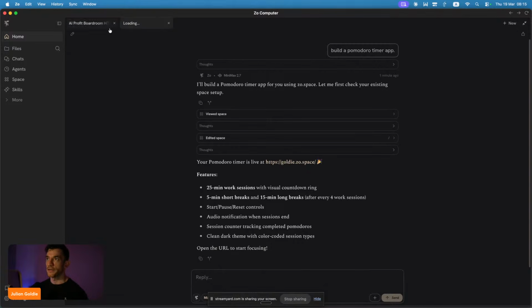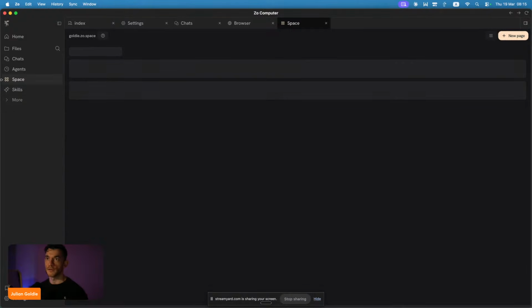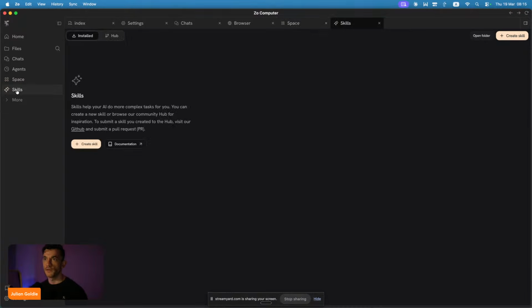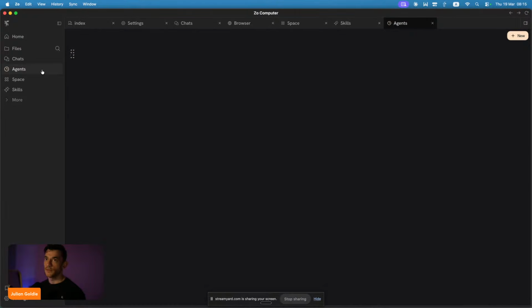Now, what you're going to see inside here is something called Zoe Computer, and inside this desktop app, once you've downloaded it, you can connect agents. You can actually manage your space, right? So you can see what you've built inside there. And then you've got your skills as well. So you can actually add and program skills directly into this. And you've also got a list of agents that can work as well, which is pretty cool.